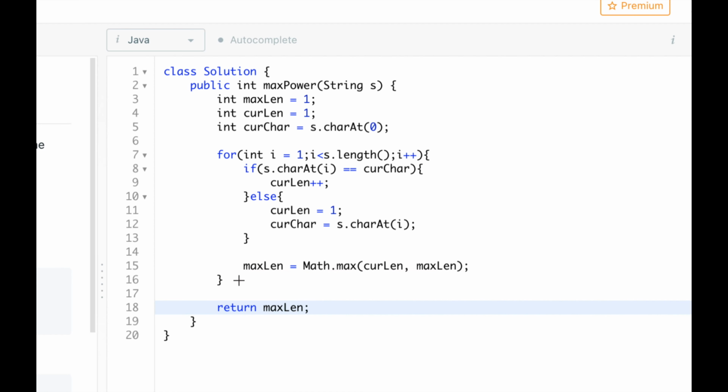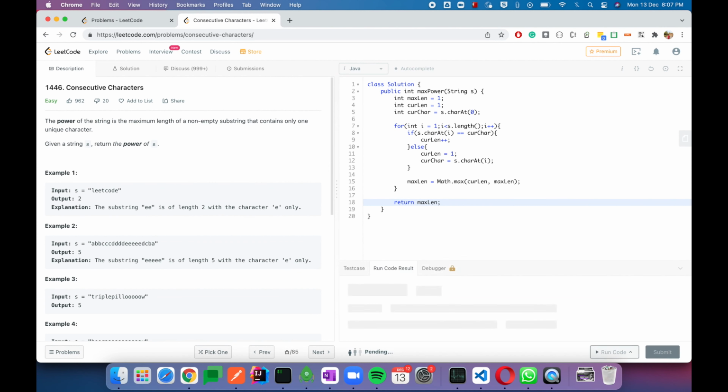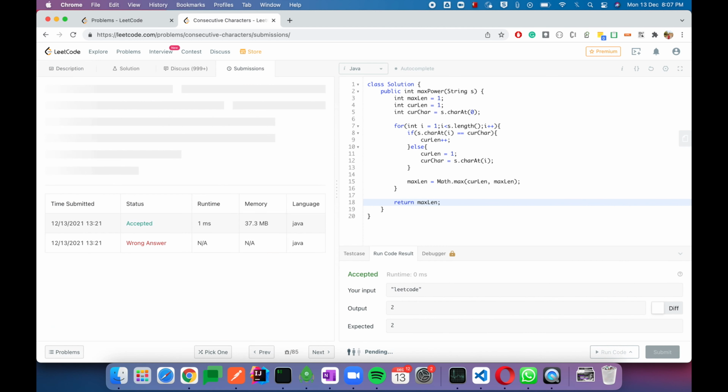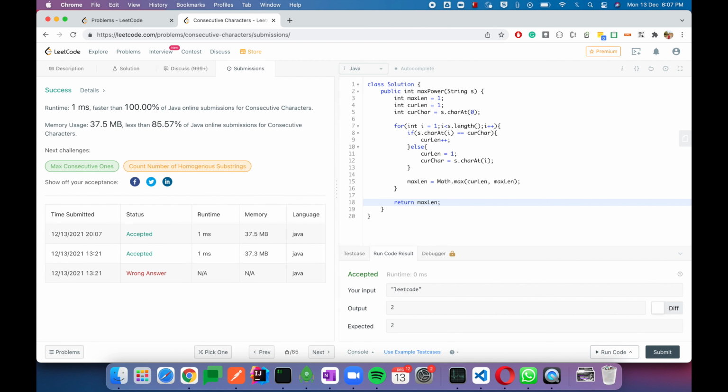So let's run this. Accepted, submit. Okay, so we have solved this question. I hope you find this solution good. Bye.